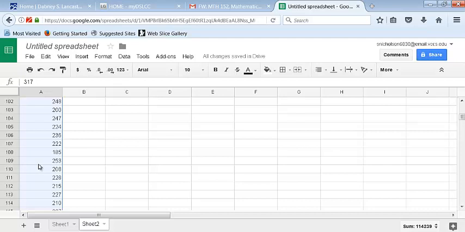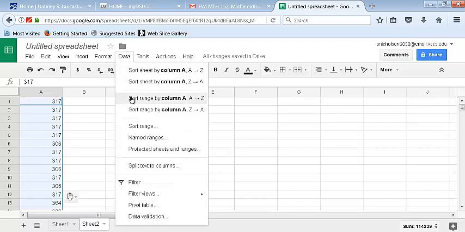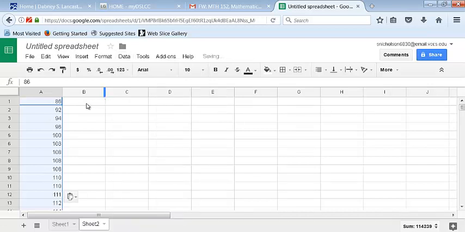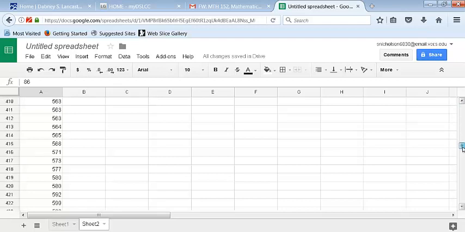So what I'm going to do, use that fact it's already highlighted, and go to Data up here in the menu, Sort Range by Column A from smallest to largest. So what that's going to do is take my data and it's going to arrange it in numerical order. So my smallest number is 86, and my largest number down here at 431 is 621. We'll use that later for calculating the median.